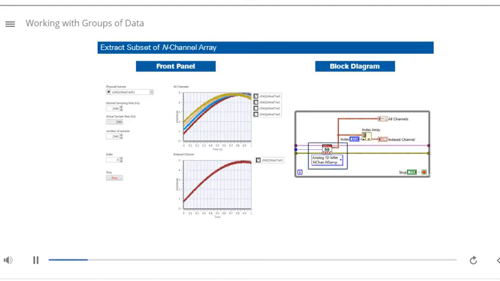In this example, the DAQmx read VI returns N-channel N-sample data as a 1D waveform data type. We can extract one channel's data by using the index array function. The index input specifies which channel to extract.